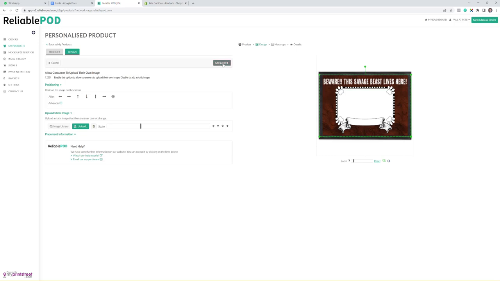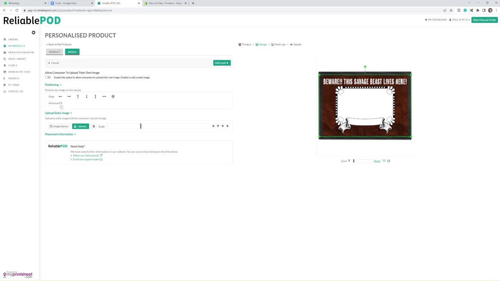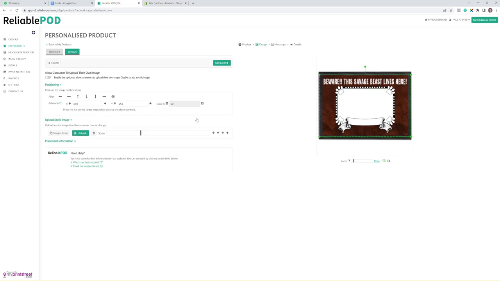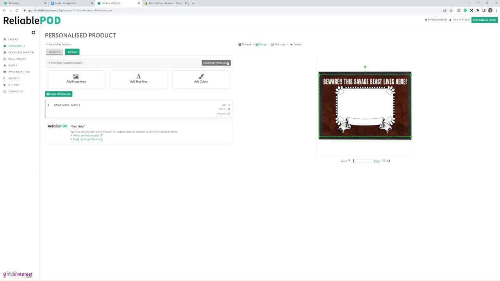Just a couple of things, if you need to watch the tutorials or email support, you've got a couple of tabs here. And if you want to do any accurate positioning, you've got the advanced positioning tab here where you can scale and move your uploaded image about. So if you click on Add Layer, the next thing we want to do is we want to create the area where the customer is going to upload their own photo into here.